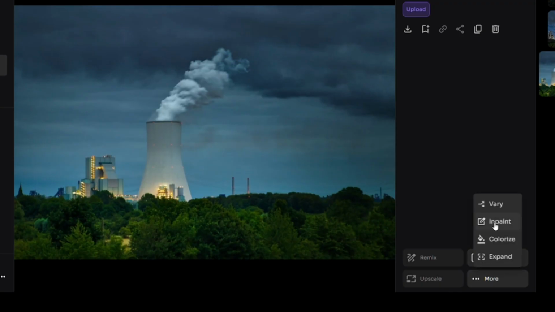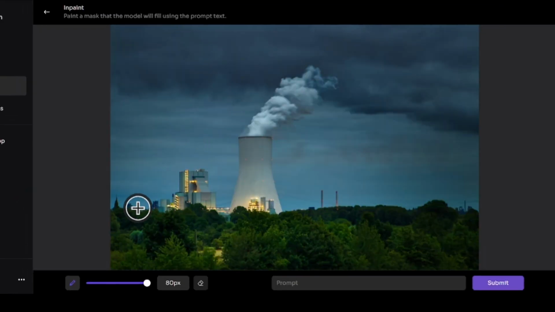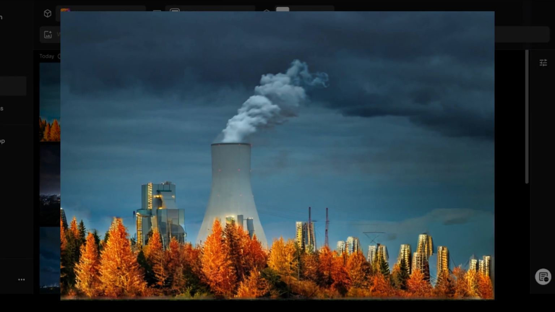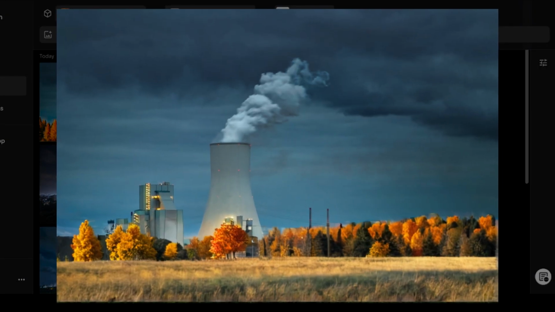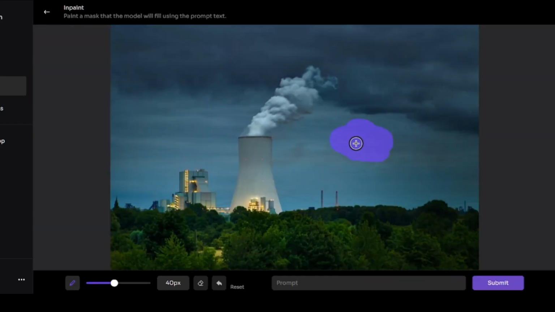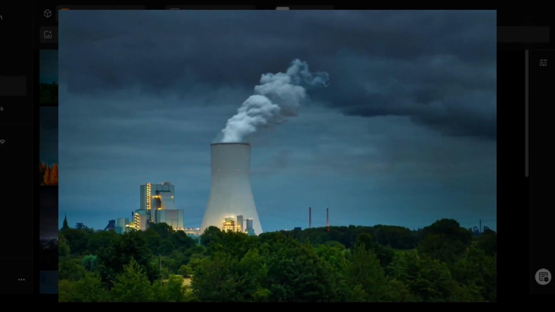InPaint works pretty similar to ReCraft AI. My prompt will be Autumn Forest. Not the best result because of these unclear things on the right side. Second attempt looks better. And you have to know that InPaint is good for modifying existing objects on the image but not creating new ones. My prompt was blackbirds flying in the sky, but almost nothing changed.